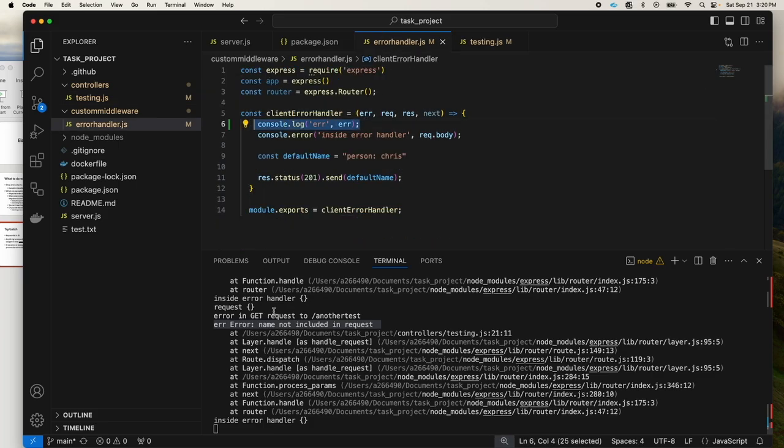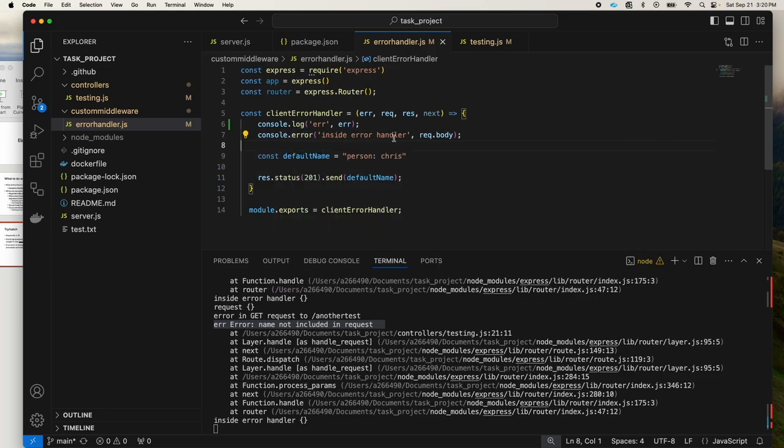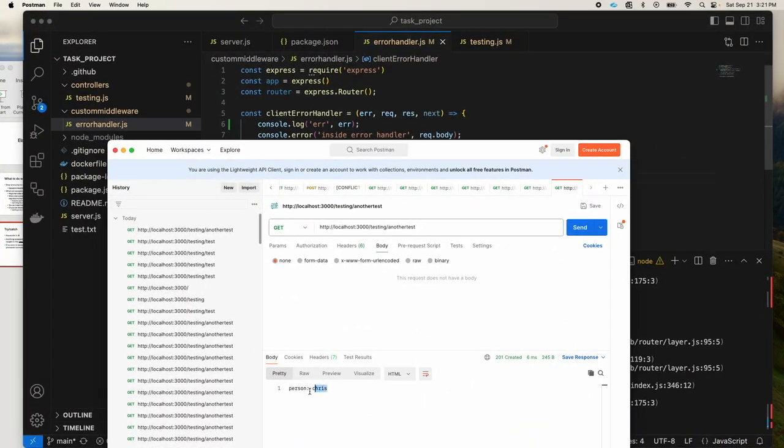So we're logging that, which is here. And then we're also logging inside error handler, just another simple log. And again, we're showing that the request.body is empty, which is what's showing there. We're going to default the name to just person Chris. And then we're going to return this 201 status. We're going to send the string back to the user. And that's what's happening there.